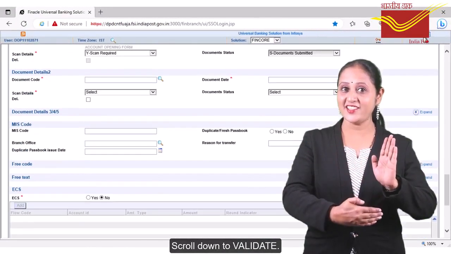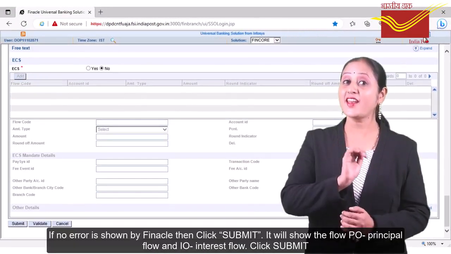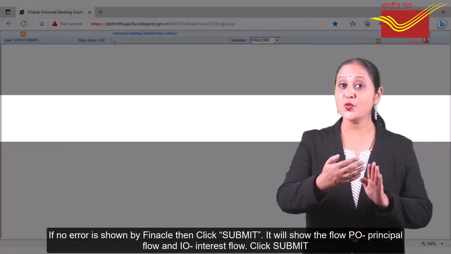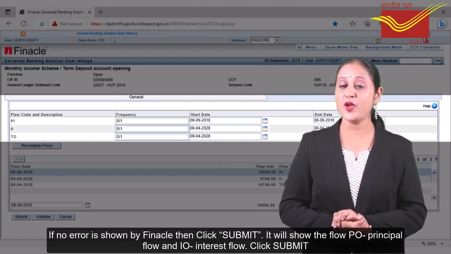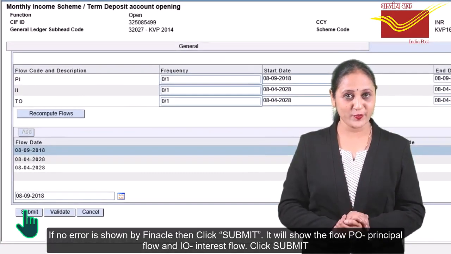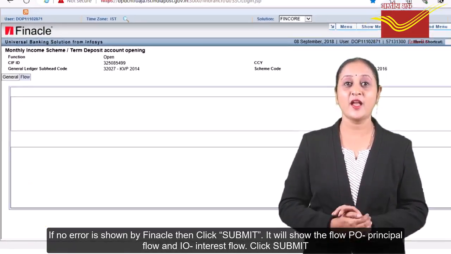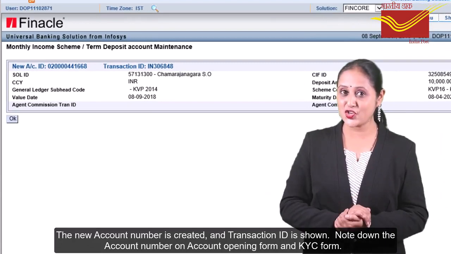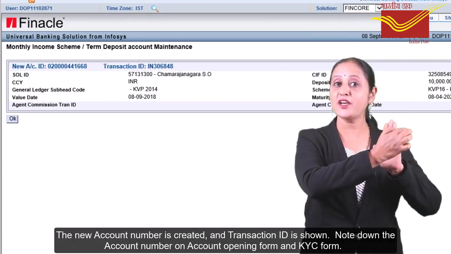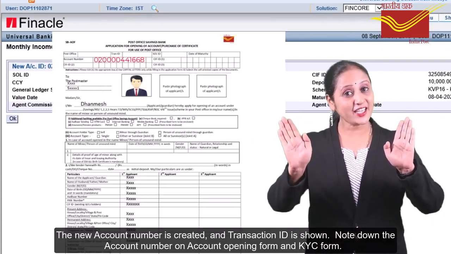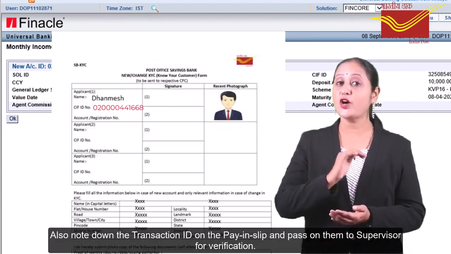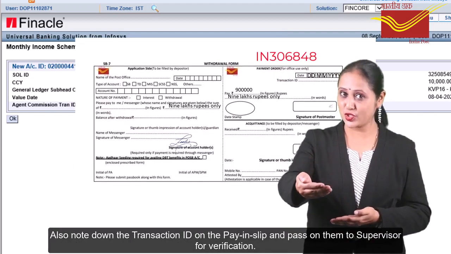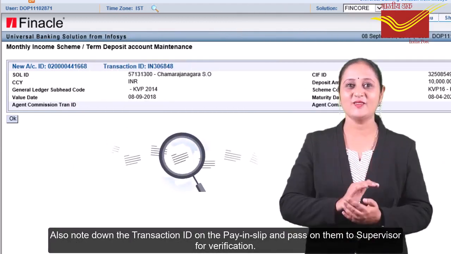Scroll down to Validate. If no error is shown by the Finacle, then click Submit. It will show the flow PO principal flow and IO interest flow. Then click Submit. The new account number is created and the transaction ID is shown. Note down the account number on the account opening form and KYC form. Also note down the transaction ID on the payslip and pass on them to the supervisor for verification.